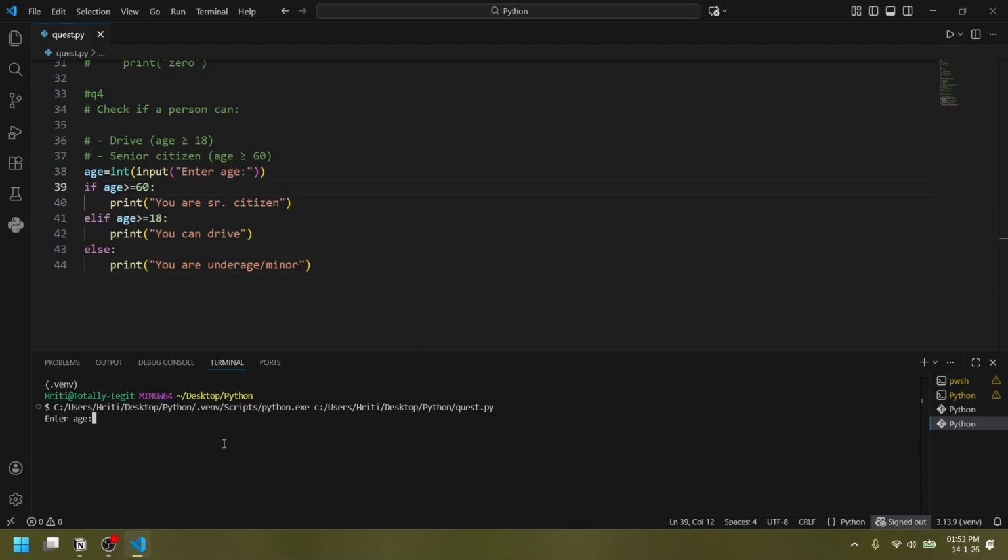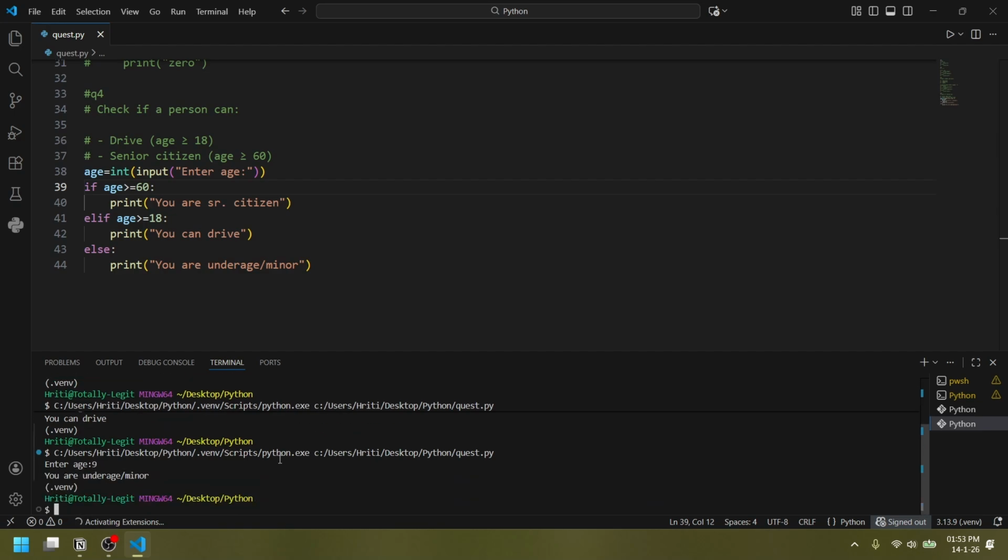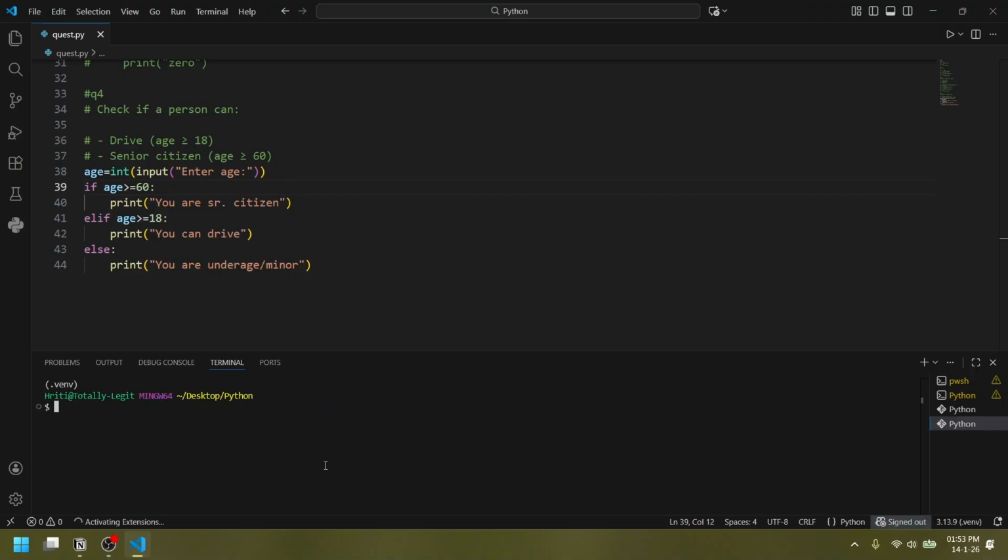Okay, so if we enter 61, it's gonna say you are senior citizen. If we enter 59, it's saying you can drive, which is correct. If we say 9, you are underage / minor. Okay, it is correct.